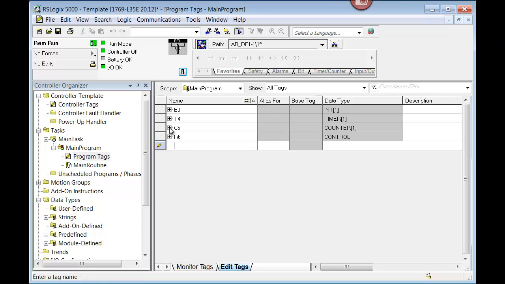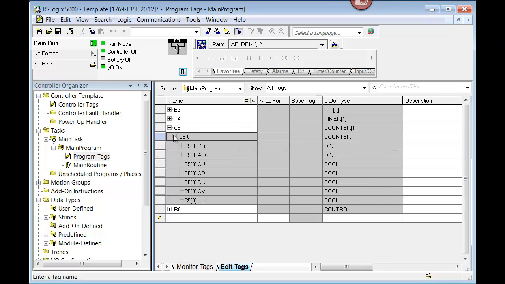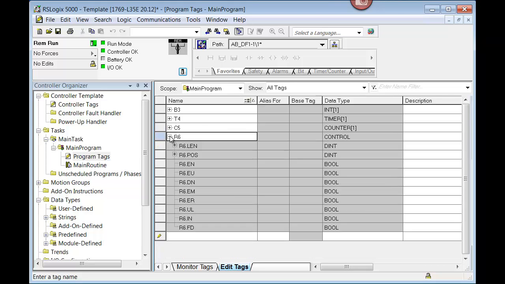Oh, by the way, we didn't expand C5. C5[0]: preset, accumulate, count up, count down, done, over, and under. Control, length, position, enable. Most of these bits you've probably never seen before because you probably don't use much in the way of this data type. But this is exactly the way it looks in RSLogix 500.